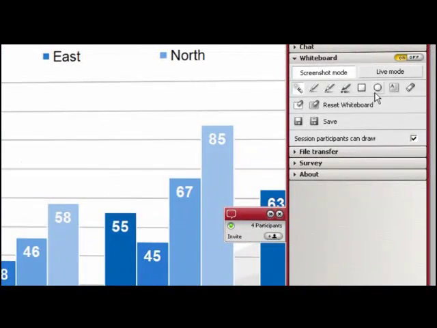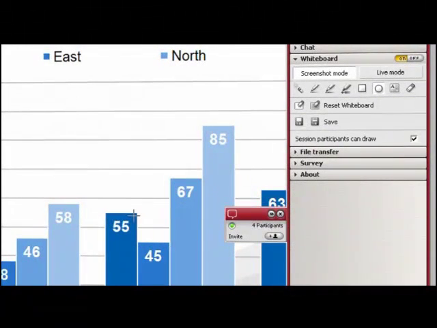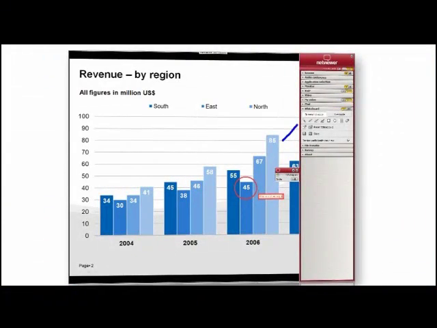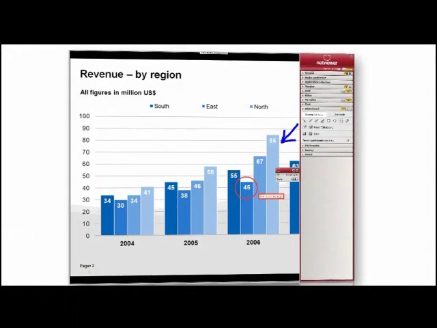The whiteboard function allows you to add drawings and marks to the screen. You can use different tools to draw and mark on the screen. Each participant has his or her own color. There are two options. Screenshot mode freezes the screen. In live mode, screen transmission continues.